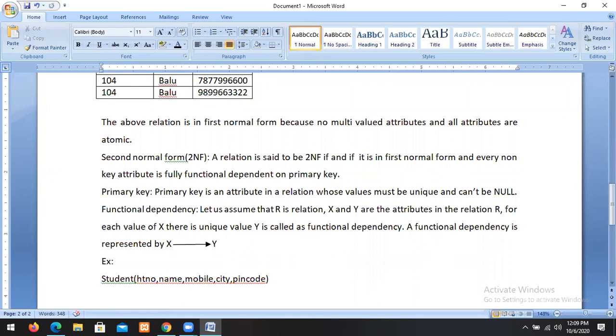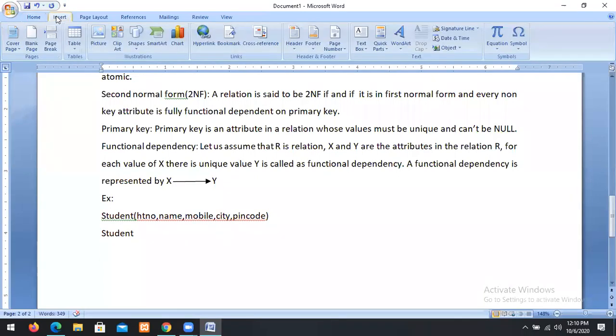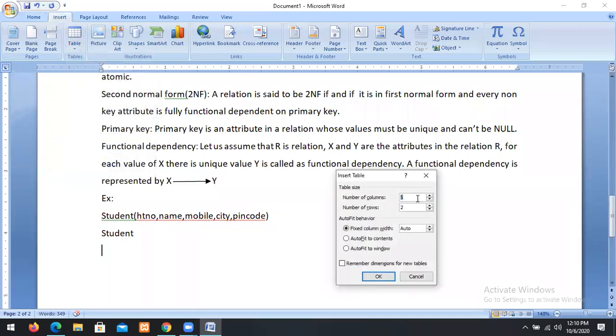If you take this relation, hall ticket number, name, mobile number, city, and pin code, we have the student relation. I will take one example. How many columns? 1, 2, 3, 4, 5 columns. We need a table with 5 columns.